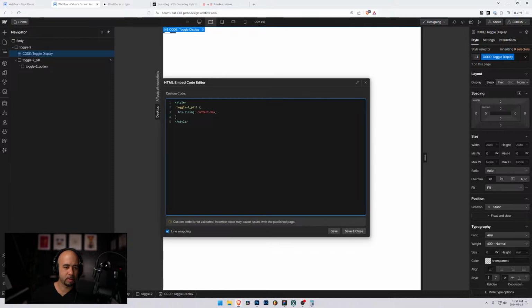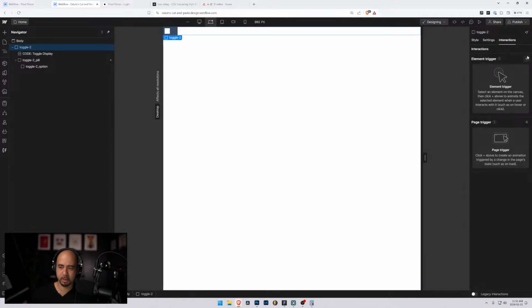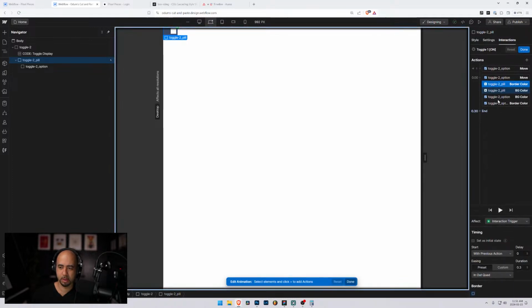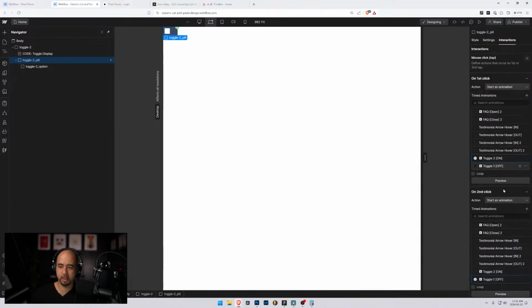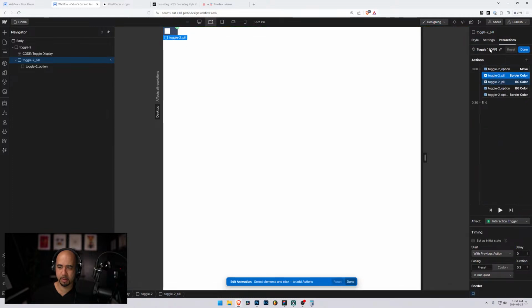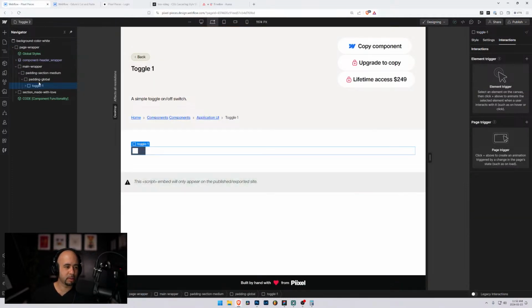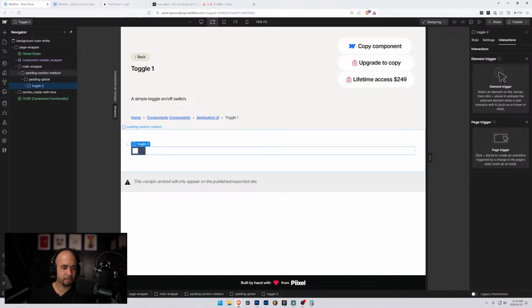And then we go into our code. Toggle 2. Oh, save and close. And then if we go to the interactions, we want to rename this one to toggle 2. And save that. Save that. Okay. And then we copy this, and we paste it back in.